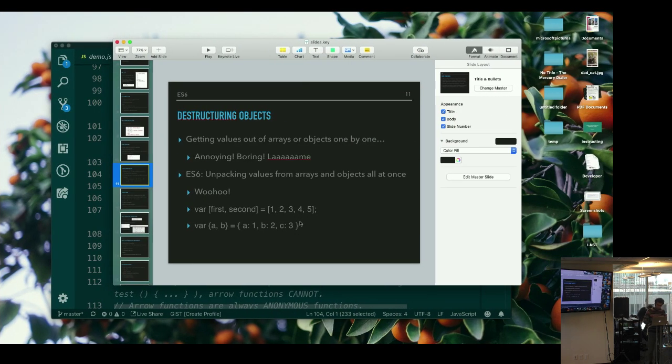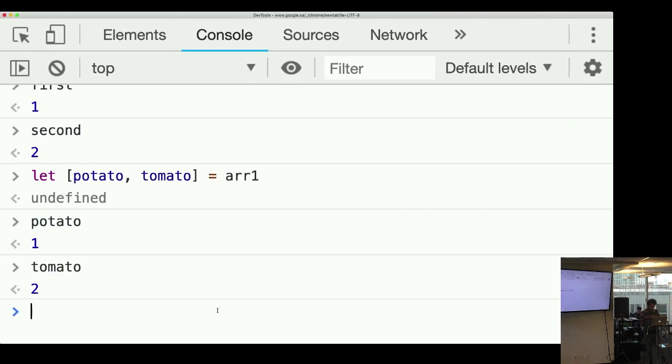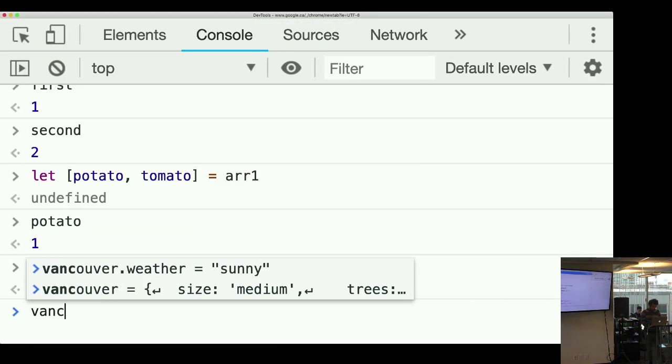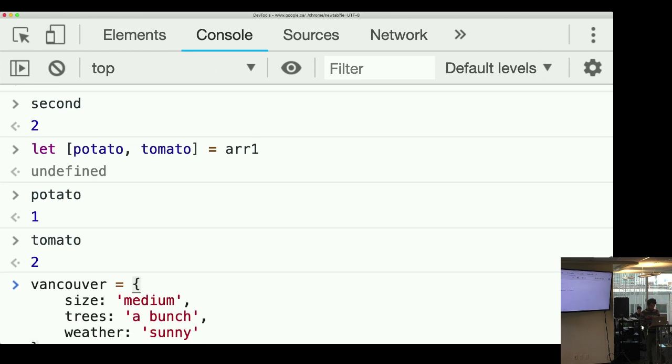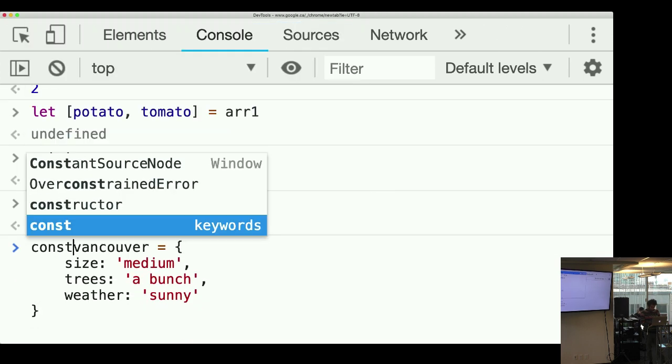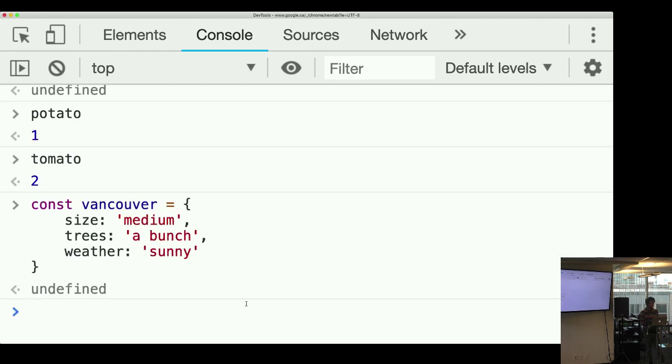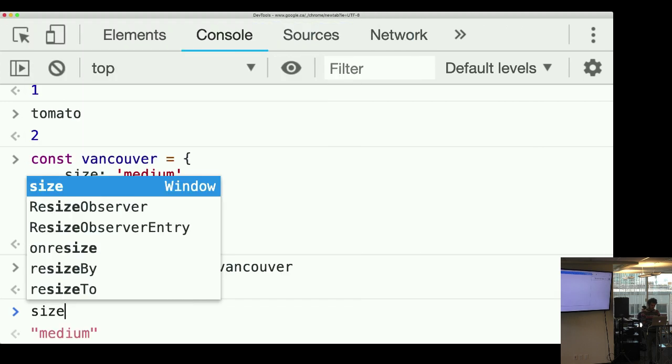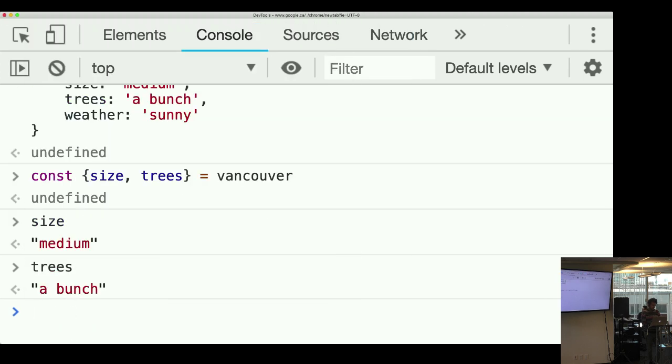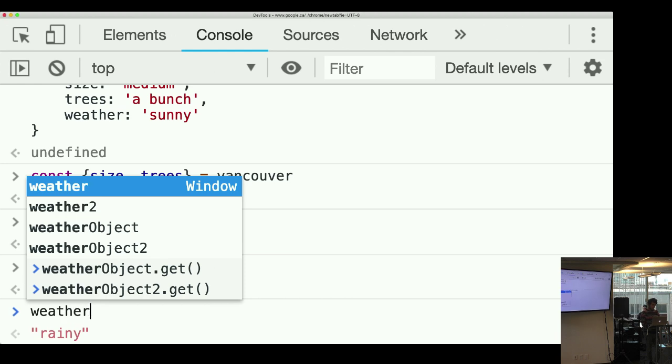You can also do the same thing with objects. So if I had an object such as, do I still have Vancouver in here? Yeah, I'm just going to make it. Here's Vancouver. Say I wanted to get the size and the trees into a variable. Right? ES6 just lets me do this. Right? Almost identical to what we did for the array, where now I have a variable called size and a variable called trees. I do not have a variable called weather.